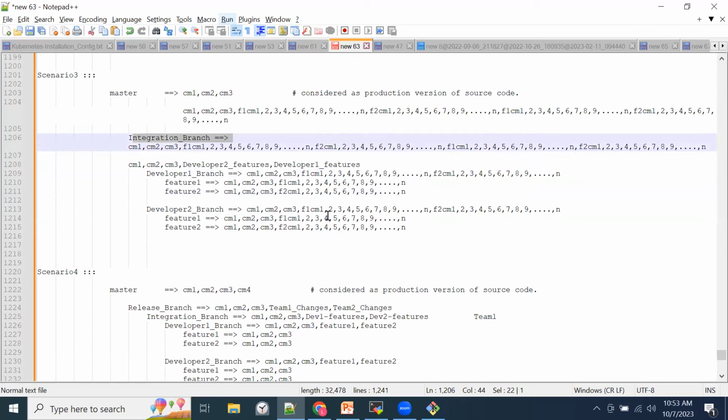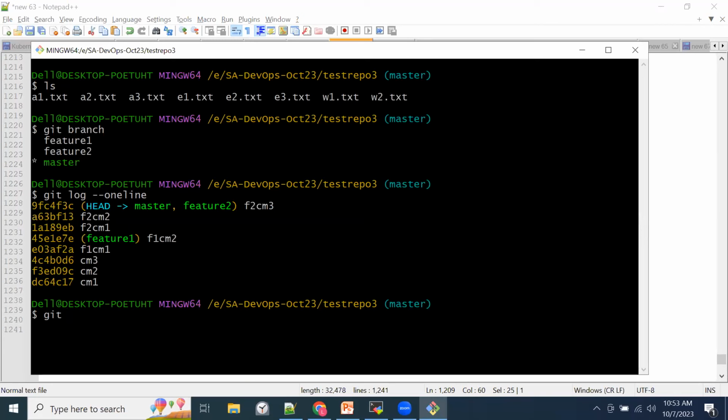Understood. So now let me show you. I'm not sure which branch we are on here, the master branch. git branch. I have two here. git log --oneline. I have these new branches. Okay, now let me create a new branch from here. git branch, or you can say git switch feature 4. Okay, I'm creating the feature 4 branch now.